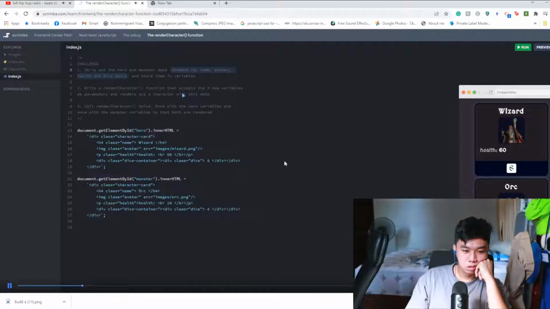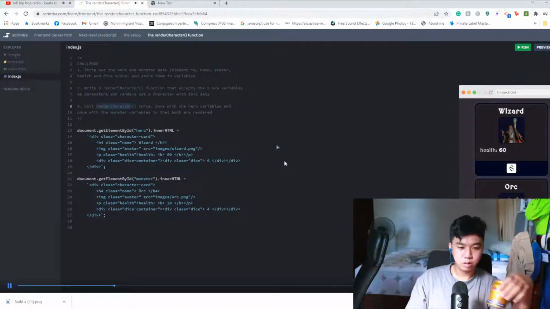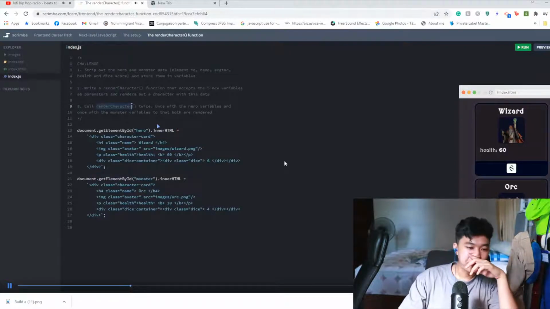Next, we're going to write a function called render character, and that function is going to accept those 5 variables, and it is going to render out a character with this data. So in the end, we will call render character twice, once for the wizard, once for the orc, and we should see both of our characters. Have a go at that now, and I'll see you back here in just a moment.